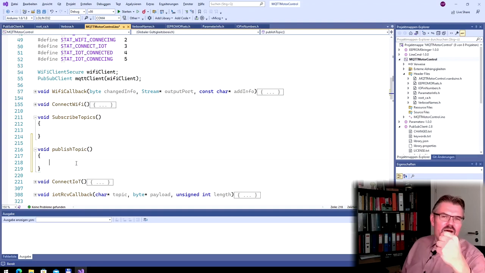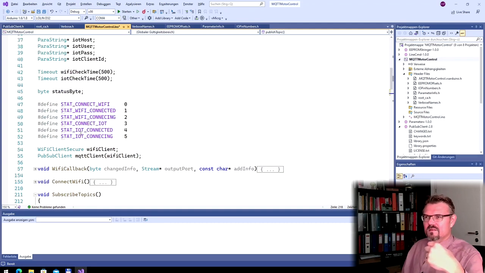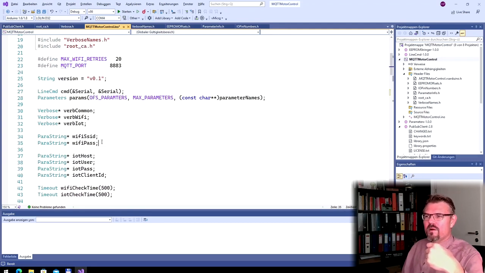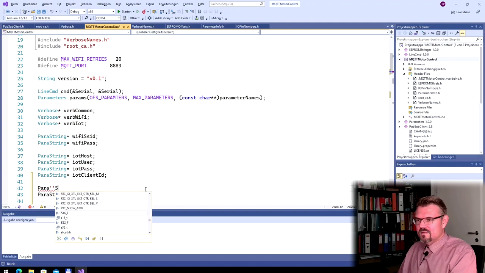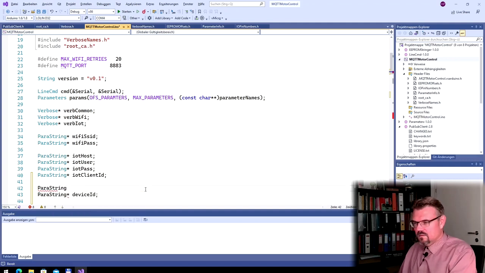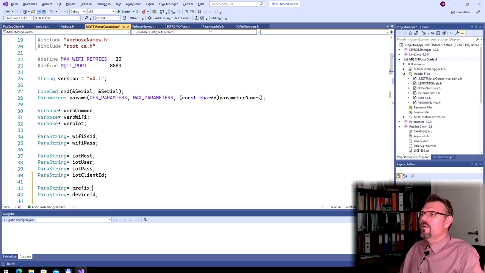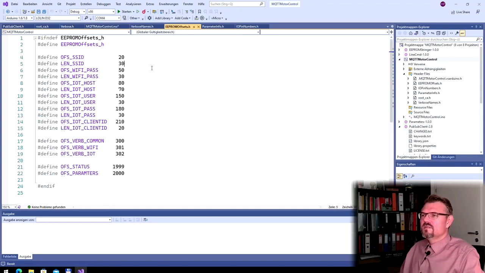But some devices may publish the same topic. So I want to add also a device ID, okay? So I'm adding here also a parameter string device ID, and I'm adding another one which is called a prefix. I will add those in the EEPROM offsets.